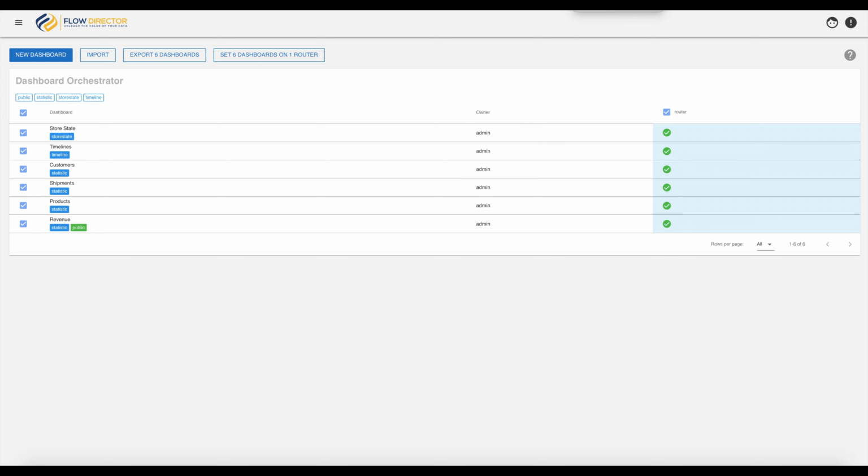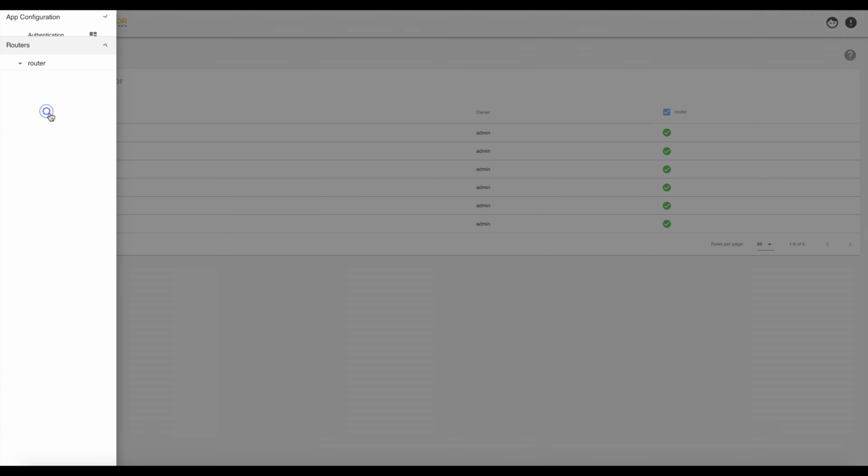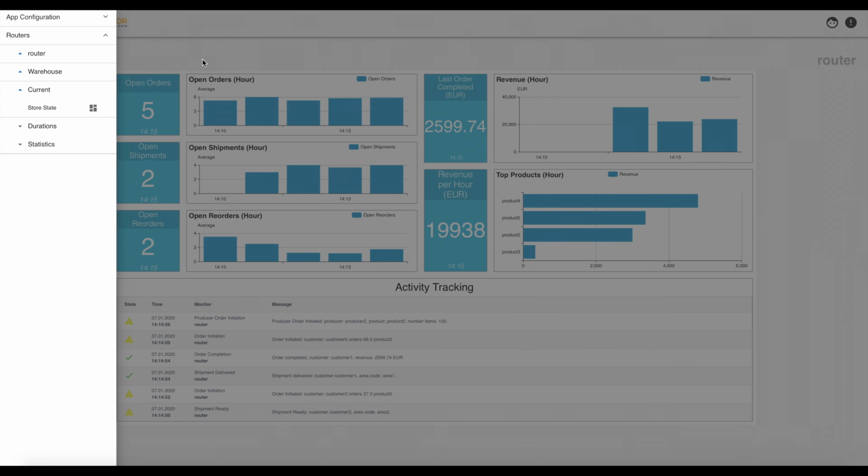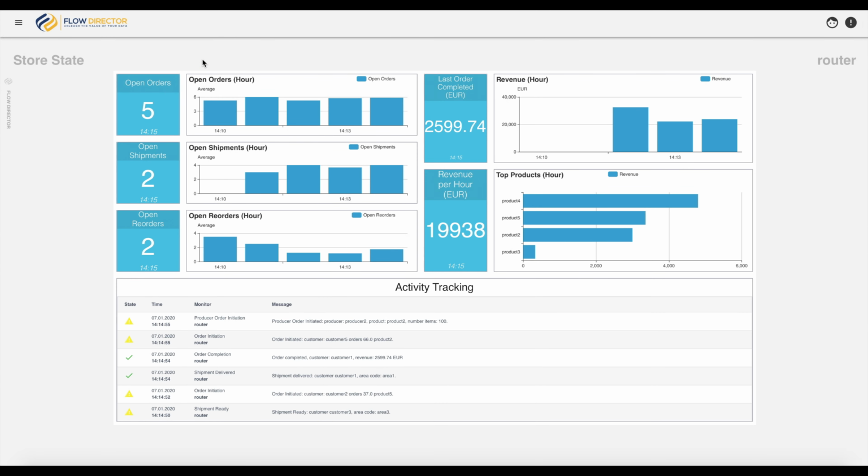So now we can have a look at how to use the app. Therefore, we need to open the menu and open routers, router, warehouse, and start with the current store state. It contains every relevant information in one view.